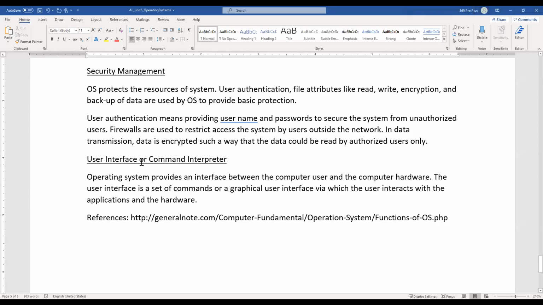Security means protecting the system. When you talk about protecting the system, we have to protect it from unauthorized users. Sometimes people can come into your machine and access it. For that, we use what we call user authentication. Authentication means you are providing a username and password. Without a username and password, you can't log into the system. Users cannot access the system without their username and password. So this is called authentication.